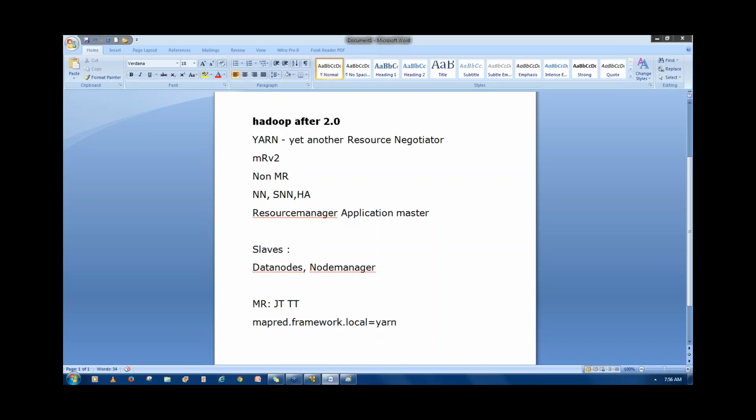So the resource manager is going to take a request from the client and send that request to the application master. Both are available in the same place. The resource manager and application master are both available in the name node. The job tracker's responsibility is distributed to the resource manager and application master. They are available in the same place and will work together.